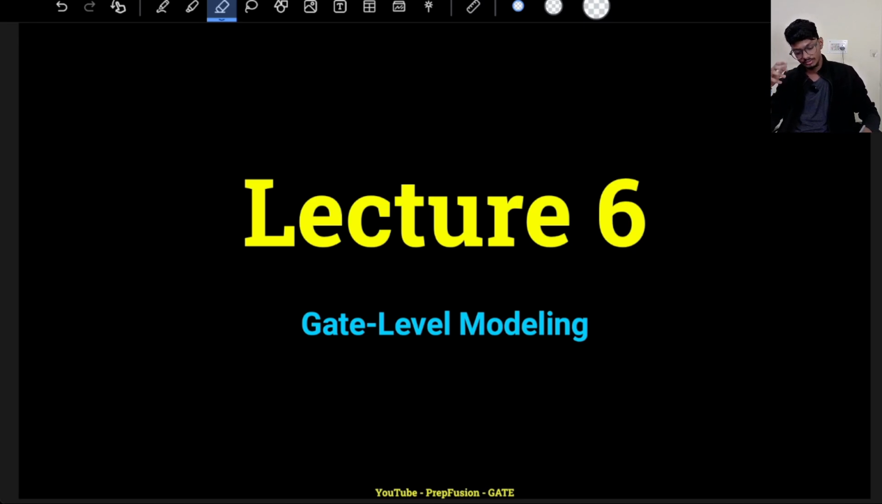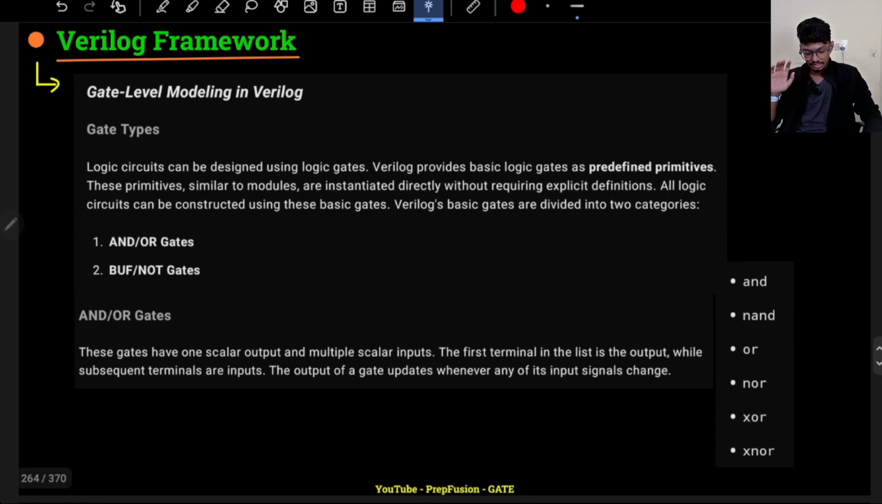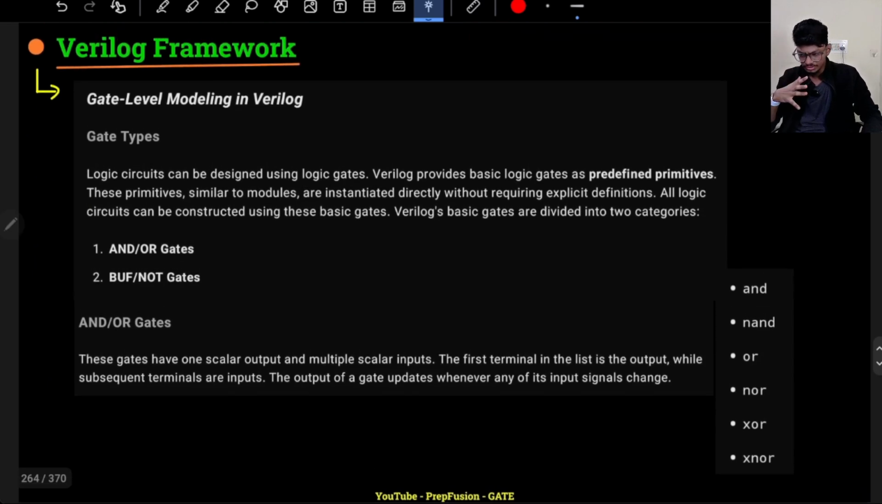Okay, so today we'll discuss gate level modeling. Let's start with it. Briefly, I have already discussed gate level modeling beforehand, but today we will dive deeper into it, and obviously we will do a few example problems.